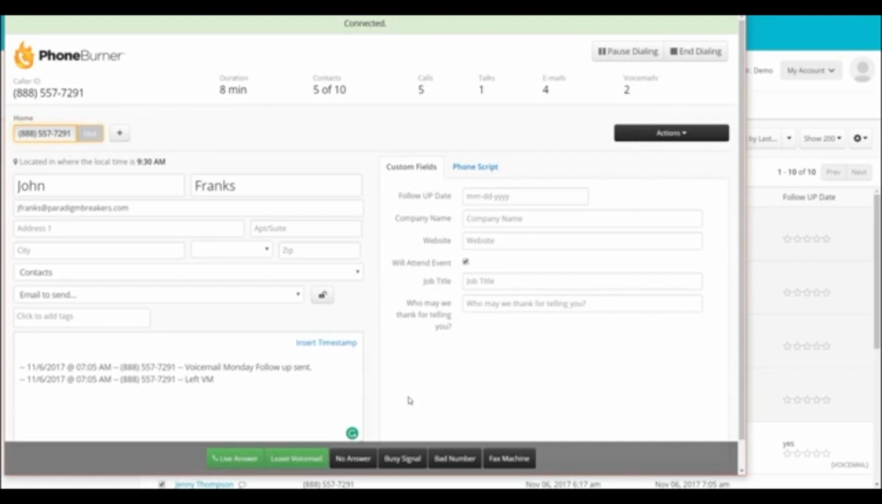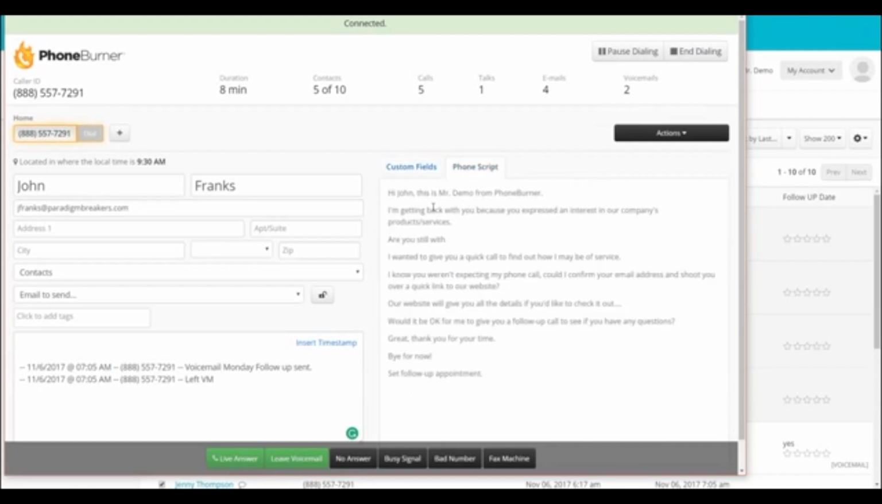Now, let's say John Franks picks up and we hear him answer. We just go over here to the voice script, and we see that John's information is now inside this script. And let's say we're having a conversation with John and it's not going the right way, and John maybe is kind of passively interested. He's like, yeah, I'm just busy right now. I want some more information. Just give me a call back in a couple weeks or something like that.